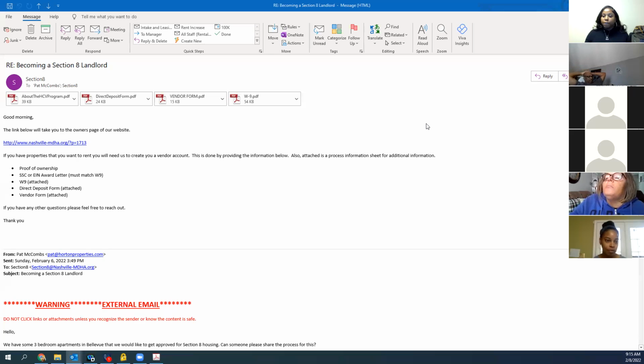In order for us to create a vendor on the program, we want proof of ownership, okay? Proof of ownership to show that they actually own the unit. If they don't own the unit, then we need some type of management agreement, because usually if they don't own the unit, then they're managing the property. So you need a management agreement between the owner and the management company, okay? So we need proof of ownership, which is going to be a deed.